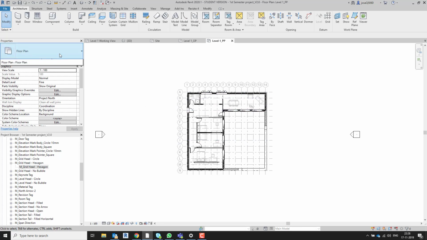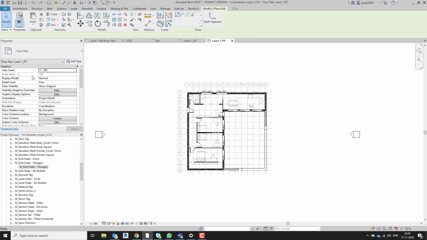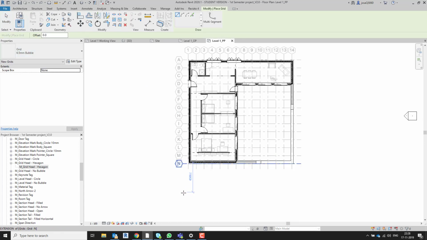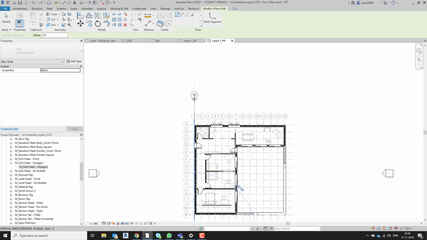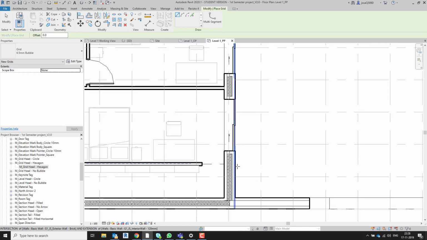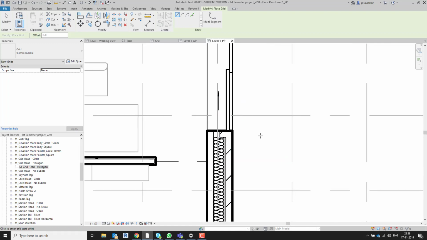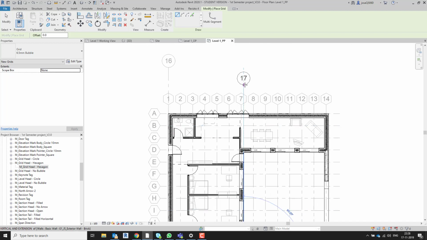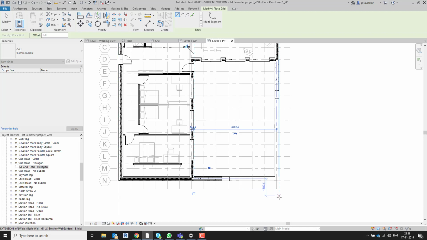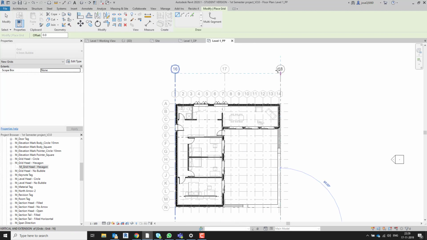In this case, I'm going to use, yes, the 6.5 grids, and I'm just going to use the edges of the building and the main features of the building itself as well. So I'm going to use the edges of the building.